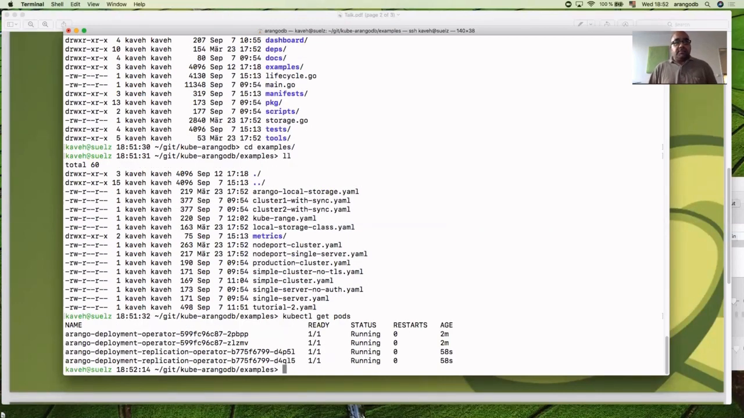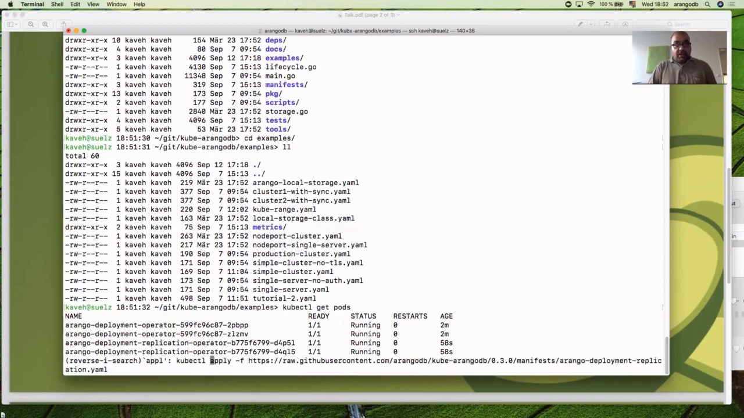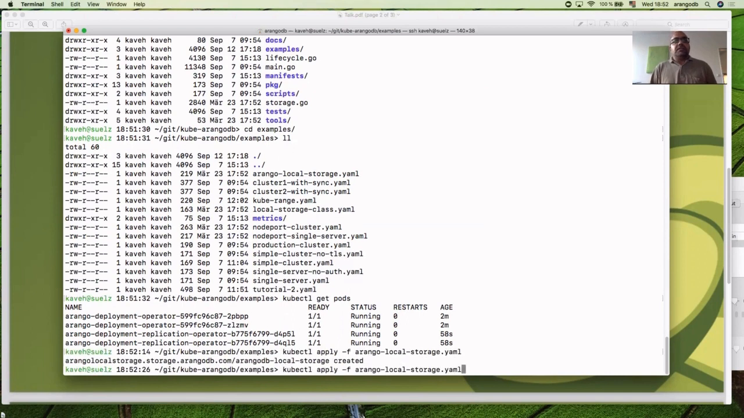And now let's deploy, apply. Let me see, which one did I take last time? Local storage. This has been created now, and also now I can just take a simple cluster with no TLS, for example. Let's see what that thing looks like.